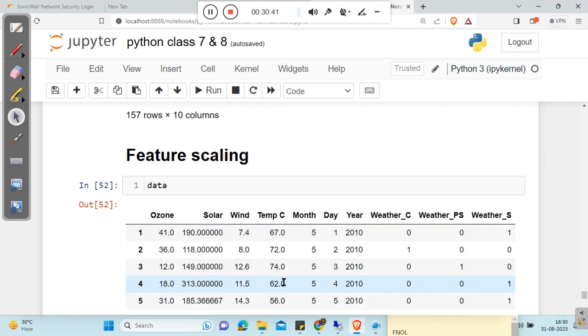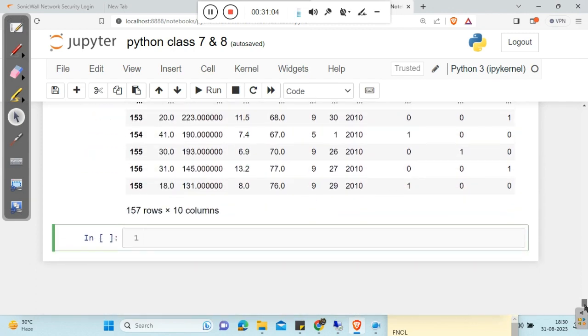Okay, so now I want to change this data into a uniform format. First I want to change all these features to between 0 and 1, and after that I will try to convert this data into the Z score. We will do both things. Okay, so this is the data. Now I will try to do the normalization.